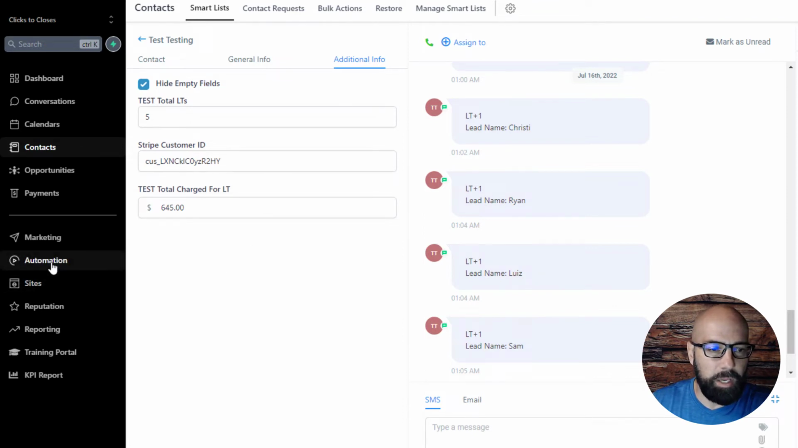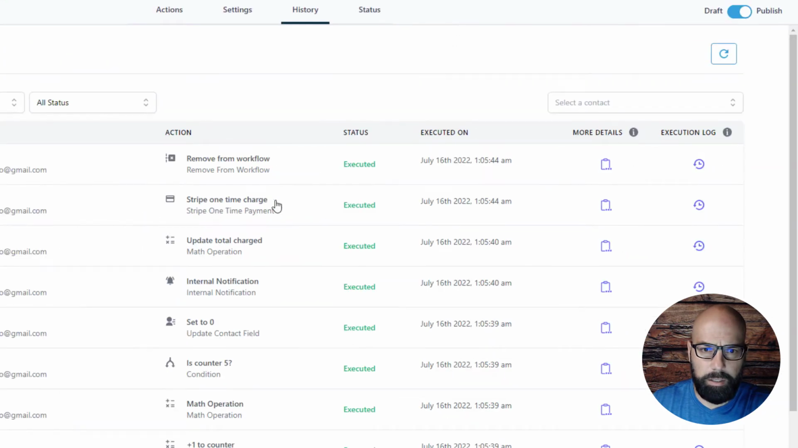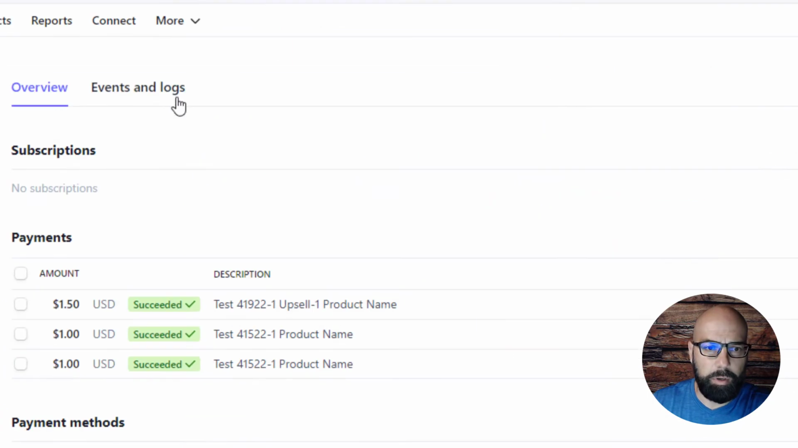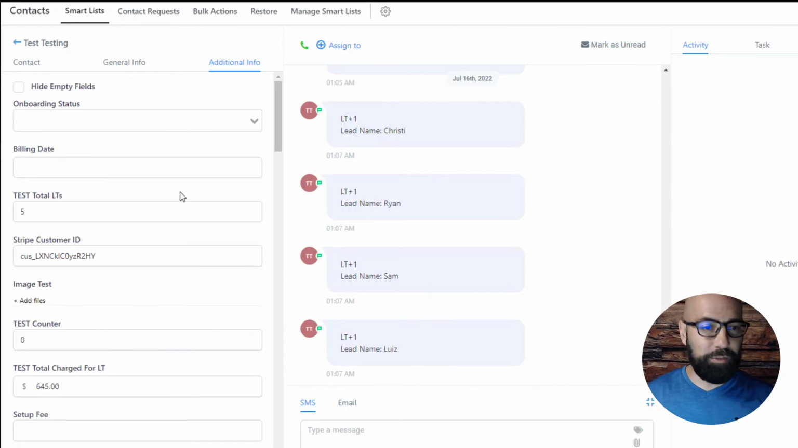So I'm gonna go to my automation, and then I'm gonna click on history. And Stripe one-time charge, it said it was executed. I'm gonna click on more details. Customer was charged $1. And if I go to Stripe, hit the refresh button here, I can see right here, $1 live transfer, five lead bundle. Okay, so we have our total live transfers being at five, the amount that we charged them, and then our counter restarted back to zero.